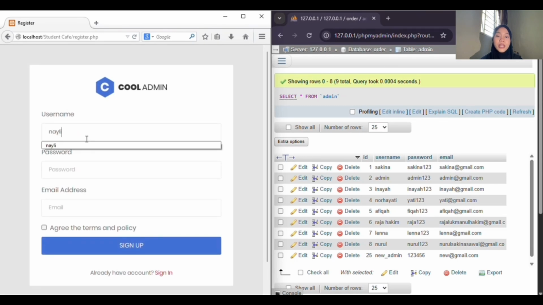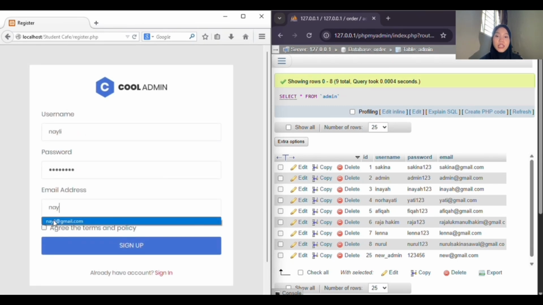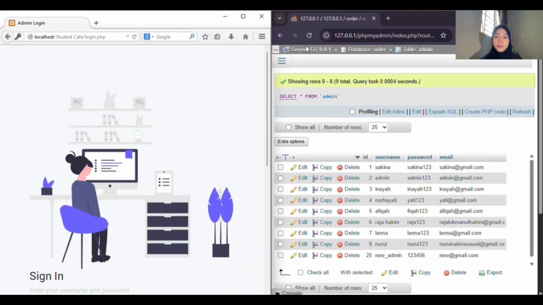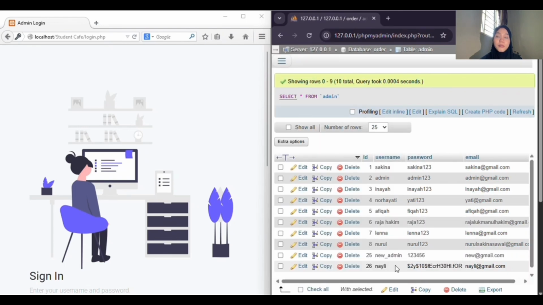Now, I will try again by registering a new admin, which is myself, Nayli, and the password is Nayli123. And when I click sign up and look at phpMyAdmin, my password is already hashed. Now, it shows that the password is stored securely and unreadable to the attacker.